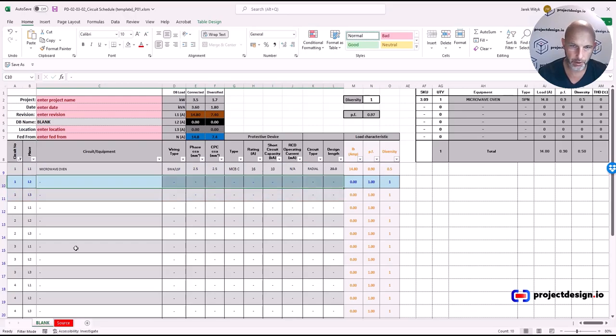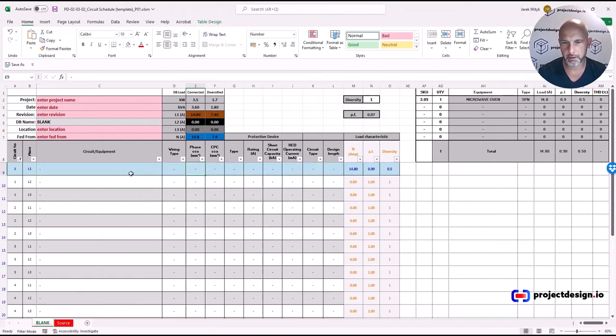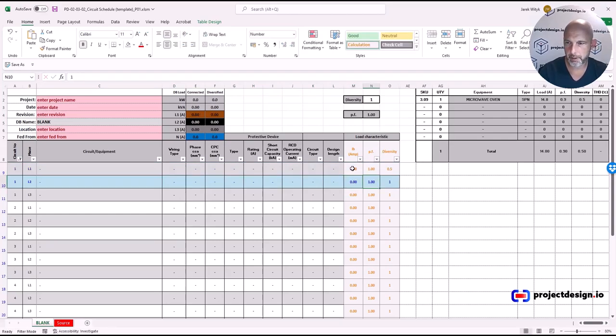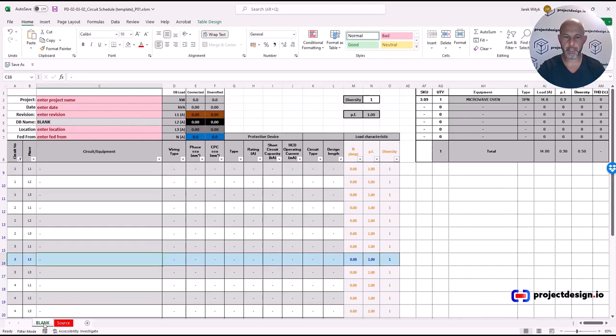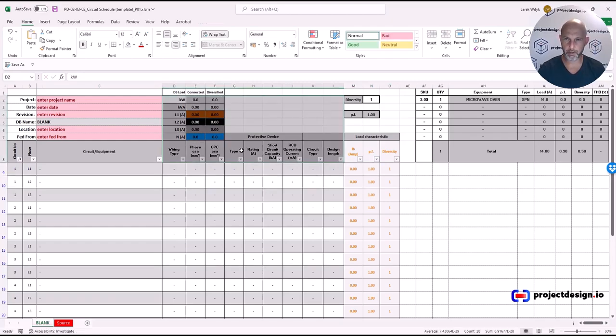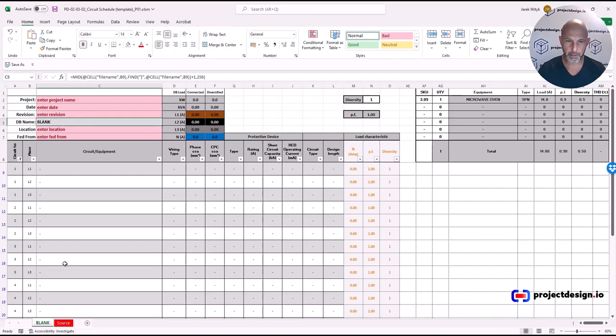But this schedule is very powerful. Before you actually start doing anything with it, you need to save yourself the blank. So I copied over the top circuit, so it's blank. I entered zero design current, power factor, and diversity one again. So my load again is zero. So each of those tabs is a DB. Each of those colored cells is automatically being calculated, so you should not change it. This one, for example, will inherit the name of the tab.